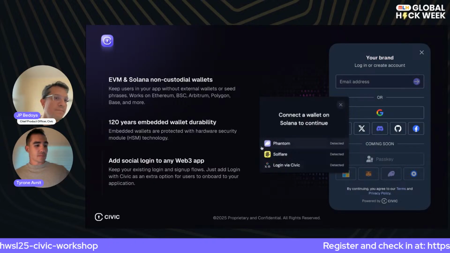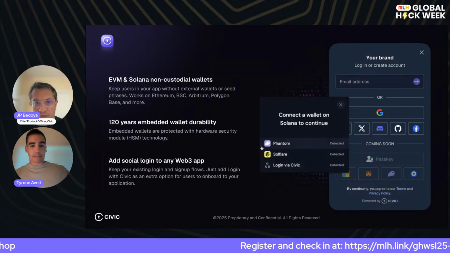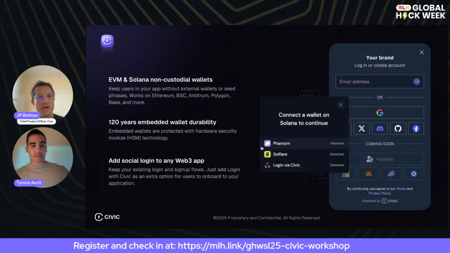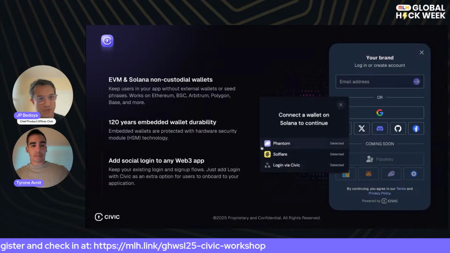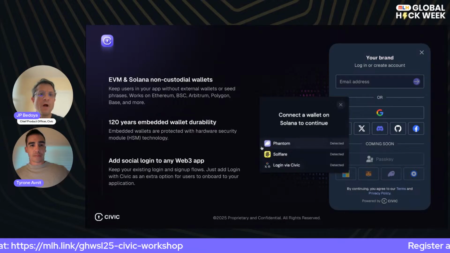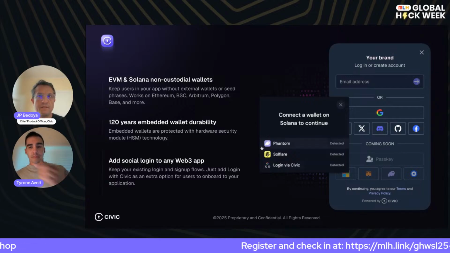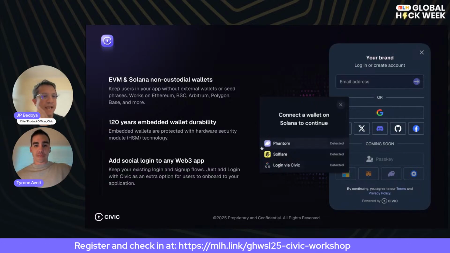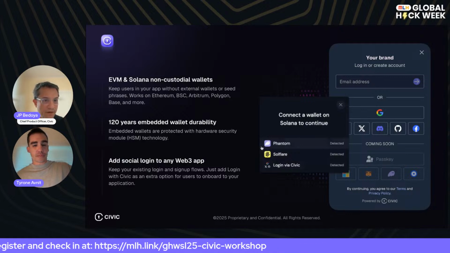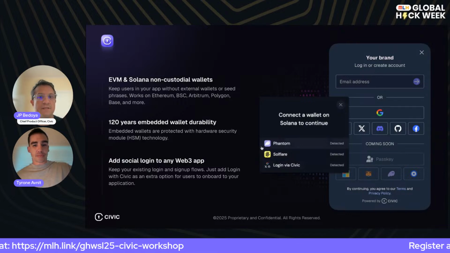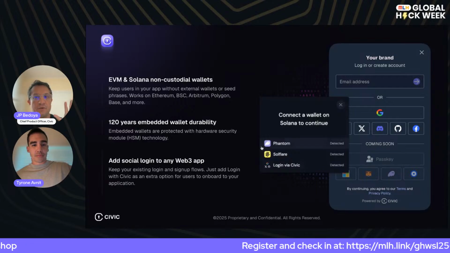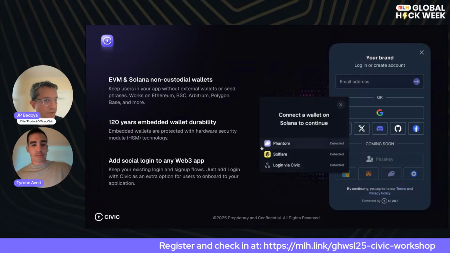If you are building a Web3 application, one that requires wallets to work, we also provide that embedded wallet functionality. Our product currently supports EVM and Solana non-custodial wallets. That means you wouldn't have custody of your user funds. They will always be in control, but in a very easy way. No seed phrase, nothing for them to remember. They just link it to their email address or their Google account, and they'll be up and running.